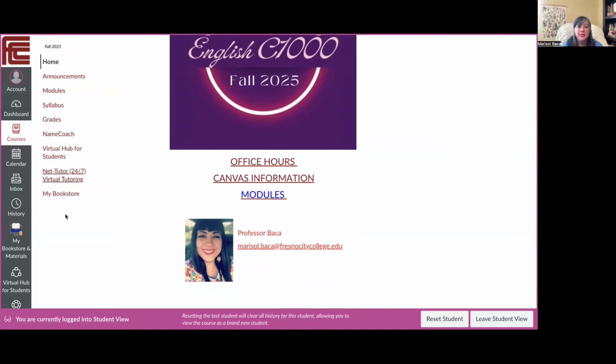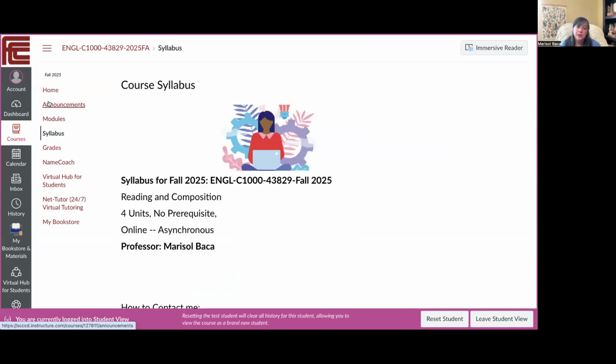Here on the navigation center, right here on the left-hand side if you're using a computer, it may be somewhere else if you're using your phone or a tablet. If you go to that navigation screen, you're going to see syllabus, and you can click on syllabus from there. You can also click on it through the modules.